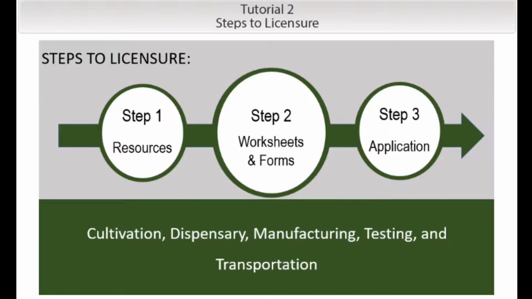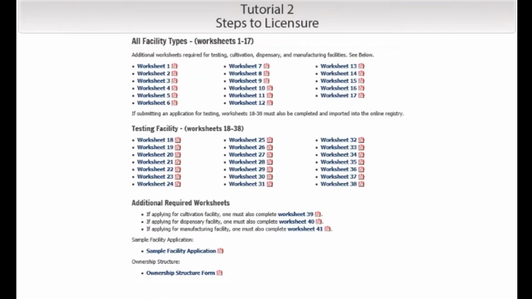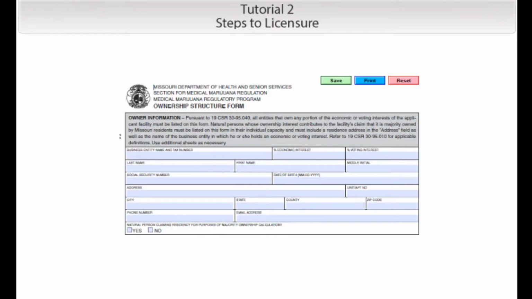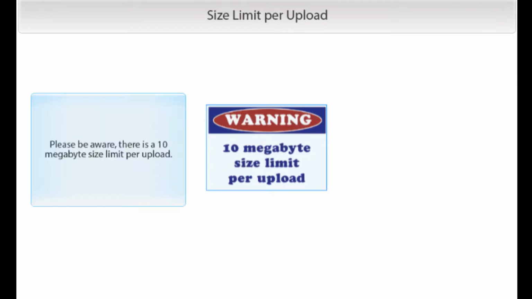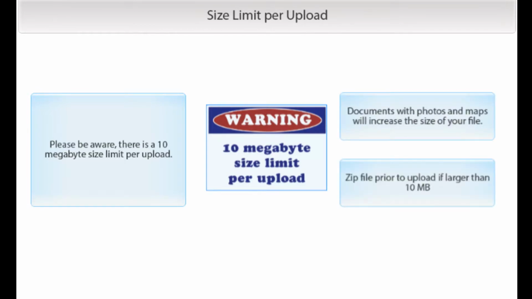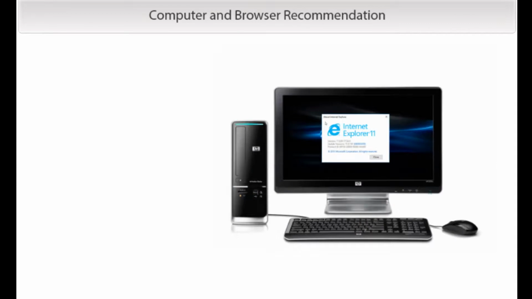Before the application period opens, it is recommended that you begin reviewing and completing the worksheets and ownership structure form, as well as collecting all necessary documents. Please be aware there is a 10 megabyte size limit per upload. Documents such as photos and maps will increase the size of your file. It is recommended to first zip your file prior to upload if it is larger than 10 megabytes.